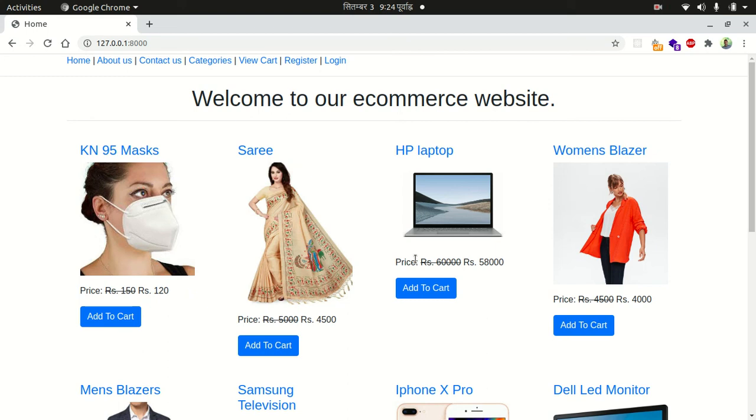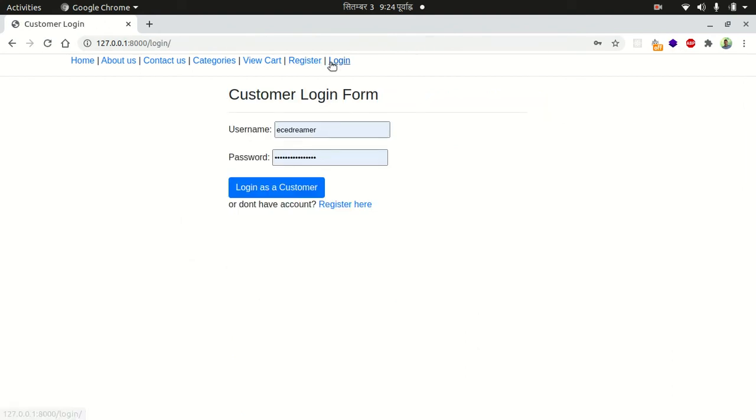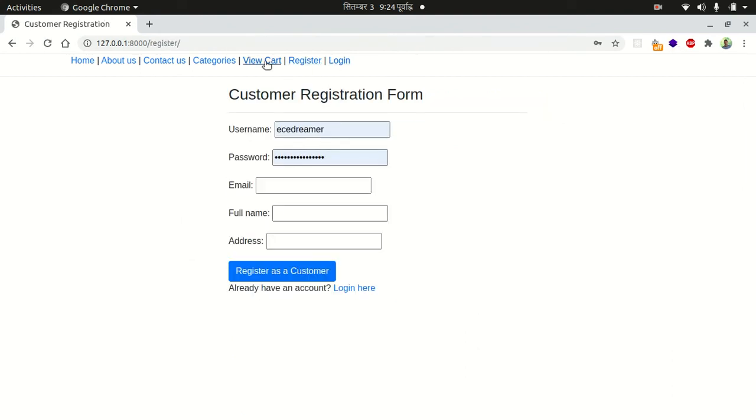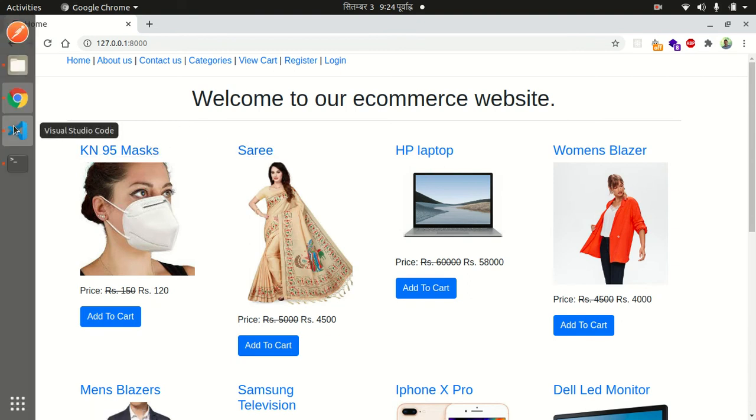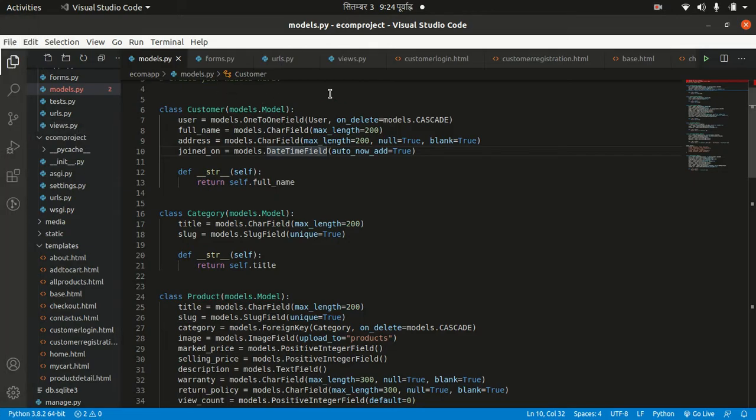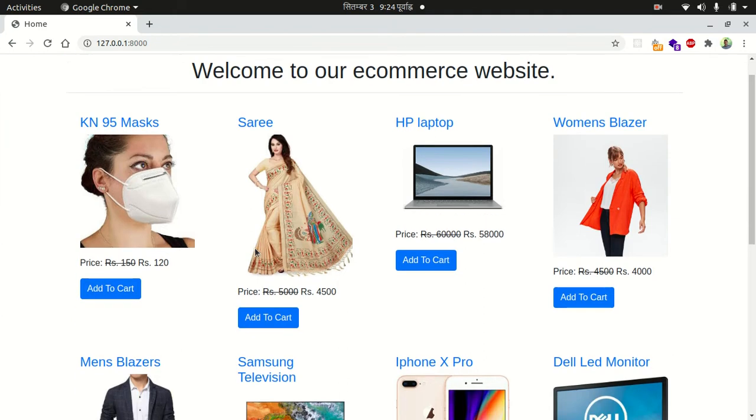Hello everybody. In the last tutorial session we have implemented registration, login and logout features in our e-commerce website, but still we have not implemented login required in our checkout. So let's implement it now. And first of all, I want to show a little demo here.